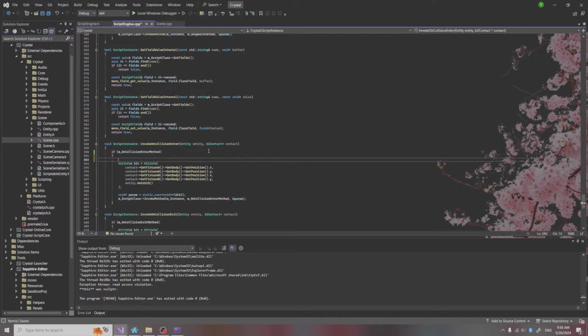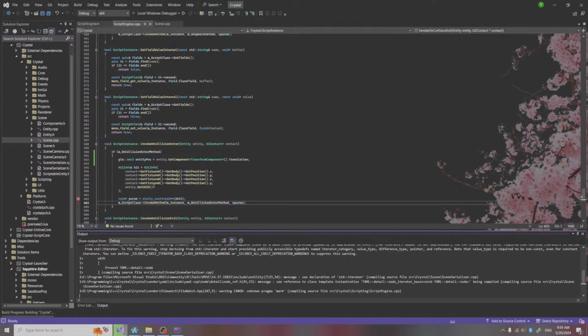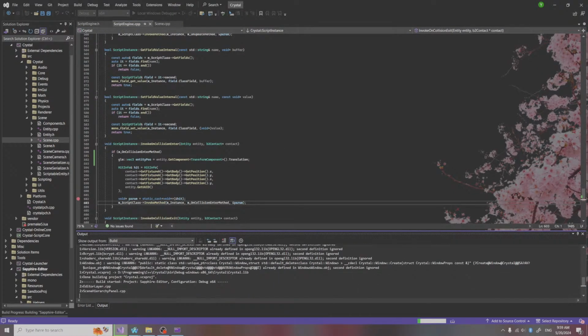What if we do auto or just glm vec3 entity pos equals entity dot get component transform component dot translation. Just because I'm curious. See if these are actually different. I bet they are. I have to cut it probably in about 8 minutes. That'll be 2 hours long.